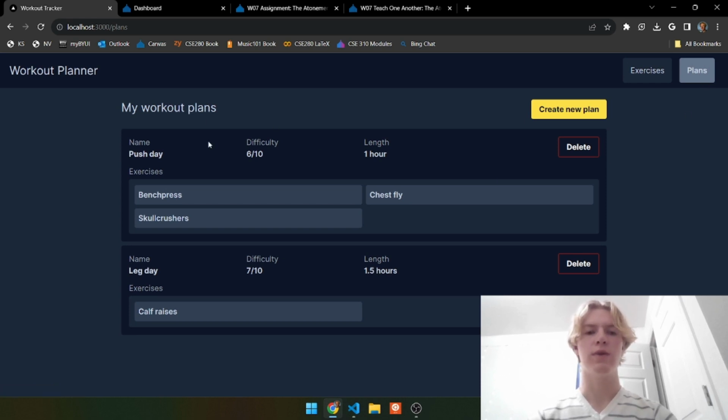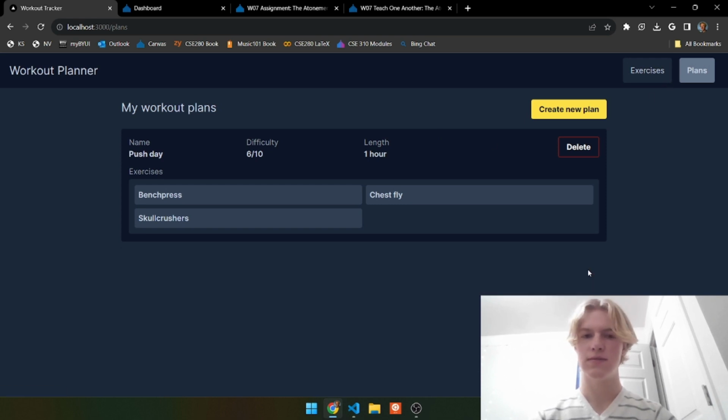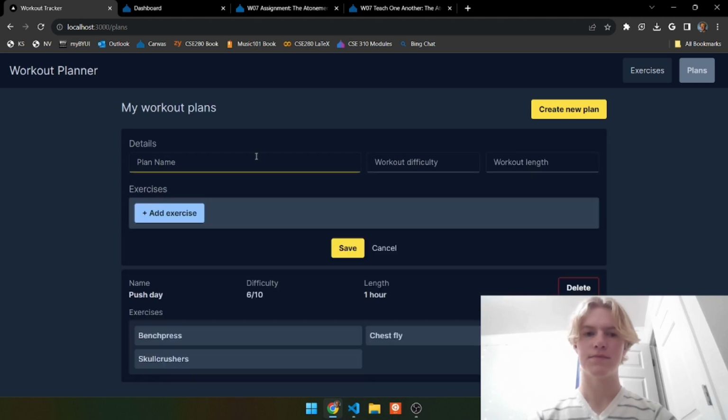So workout plans work the exact same way as exercises, where they're stored in local storage and you can delete any of them, like this. In our case, we have a workout push day that has a difficulty, a length, and then we can see the list of all the exercises that I've added to it. Now I can create a new plan.